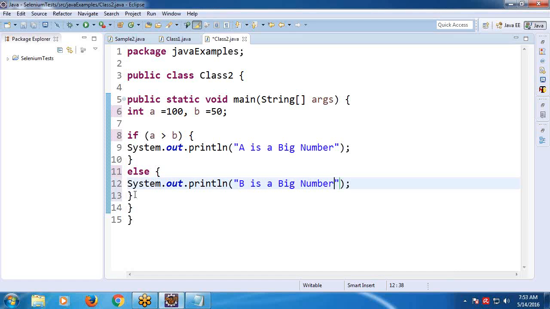Observe, Madhavi, is the condition true or false? A value is 100, B value is 50. Is it true or false? It's true, sir. True. What is the output? A is a big number. Run the program.